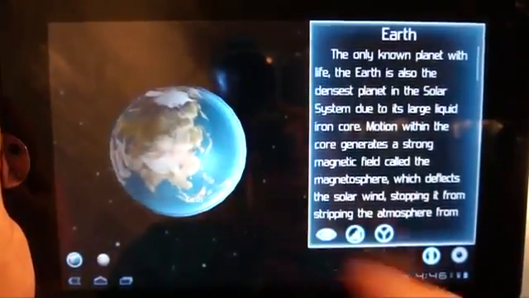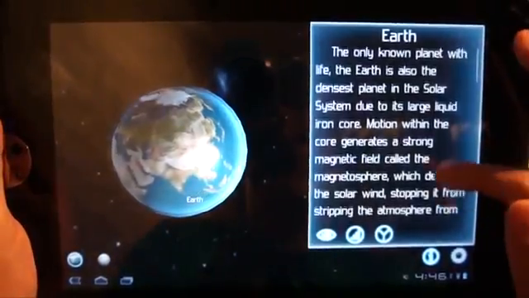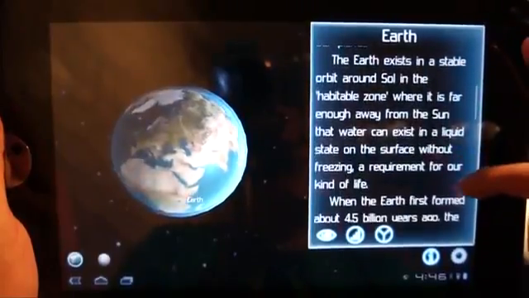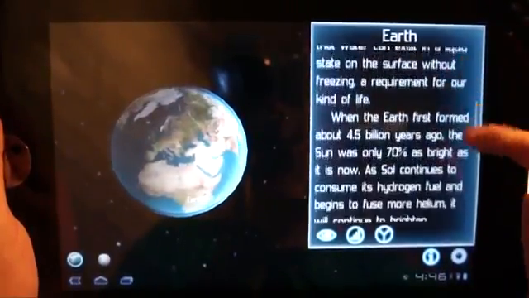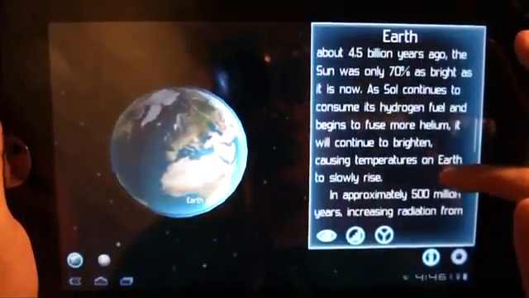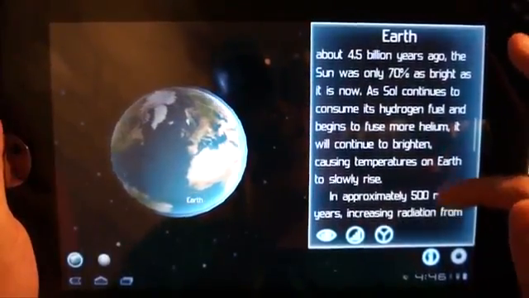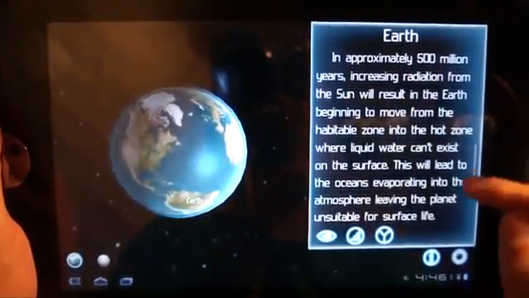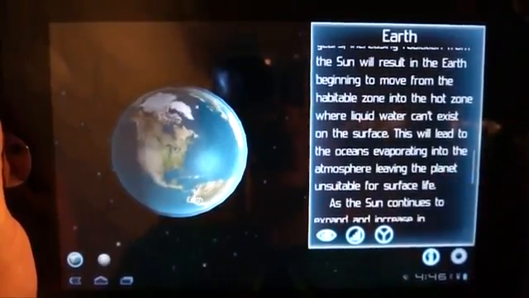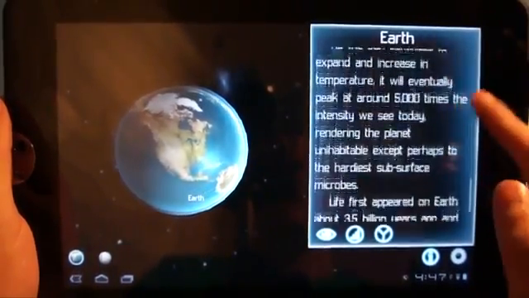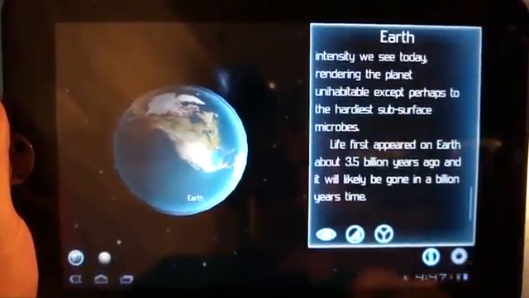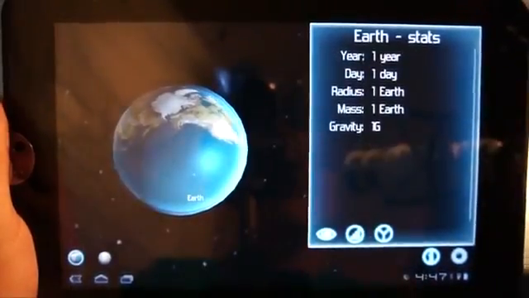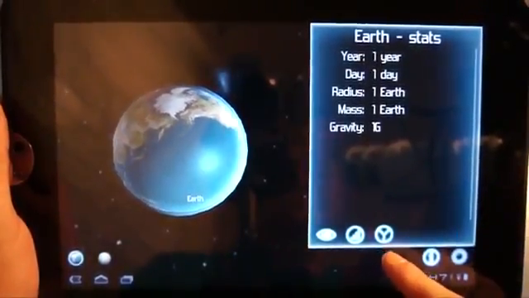And let's learn about the Earth, as the planet. Same thing, only known planet with life, exists in a stable orbit around the sun in the habitable zone, which is awesome. Sun was only 70% as bright as it is now when the Earth formed. And then we get into some sad stuff. Approximately 500 million years, the increasing radiation from the sun will result in the Earth not being able to sustain as much life. And then at the very bottom, we learn that in a billion years' time, the Earth won't sustain life. Sad story. Stats: 1 year, 1 day, 1 Earth, and 1 G, which I assume means gravity.